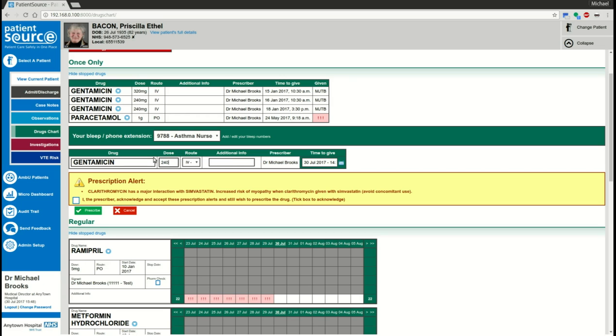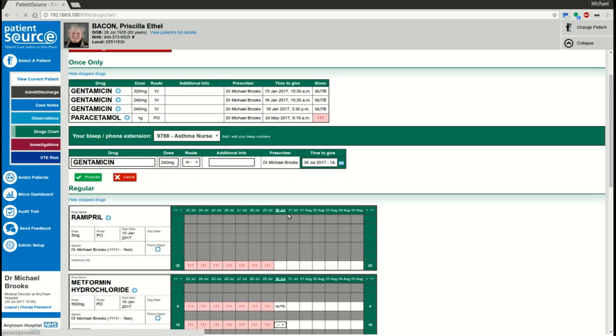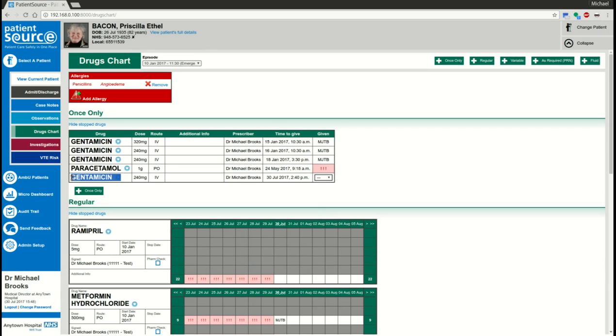If we prescribe a medication which isn't contraindicated, it goes through, and it can be issued by a nurse as they would do if they were signing a signature box on a drugs chart.